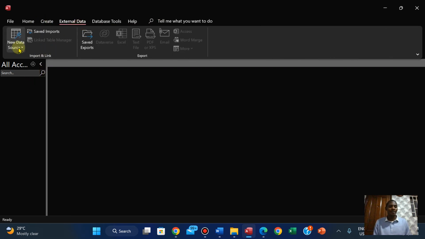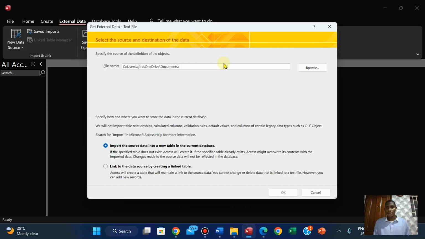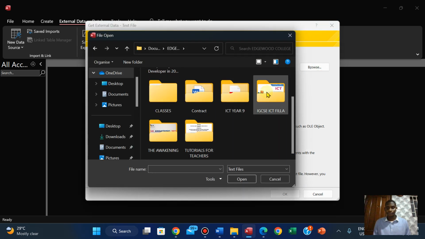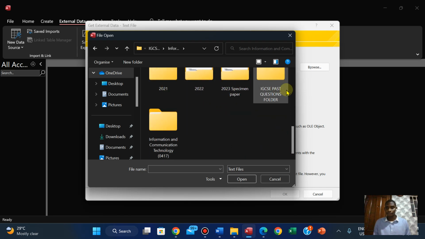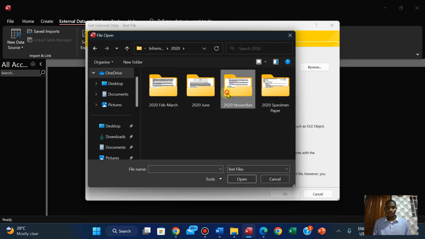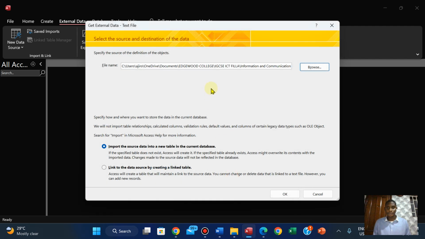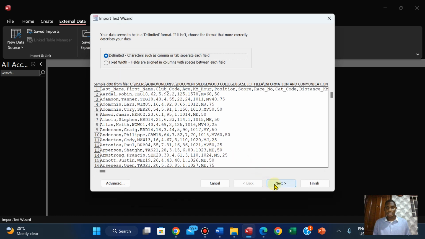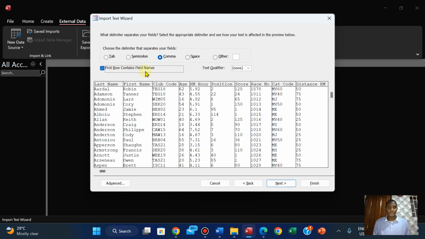I'm going to click on external data, click on new data source. From files, text file, browse, look for where it is. Okay, so scores. Open. So it's going to be like this. Next, it's going to be comma separated because obviously CSV is a comma separated value. I'm going to check the first row contains field names.